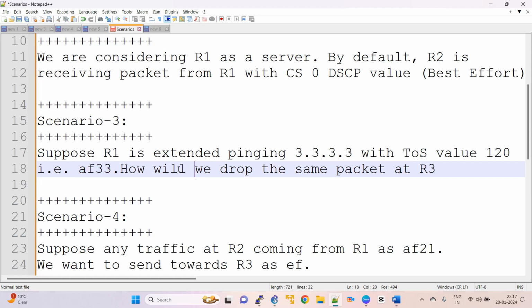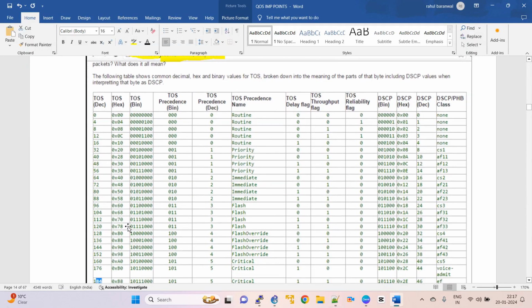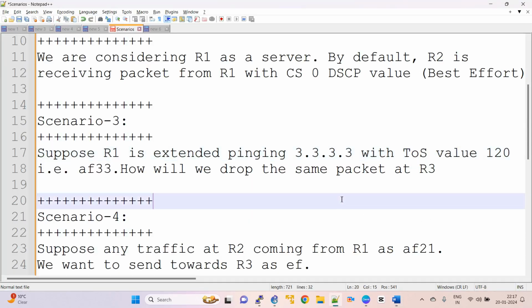And if you want to verify that AF33, the ToS value, if ToS value is 120, then the assured forwarding value will be AF33. How can we verify that? So we can convert manually, or we can verify from the table. So the ToS value is 120 here, and our assured forwarding value will be AF33, right? So we can do the practical.